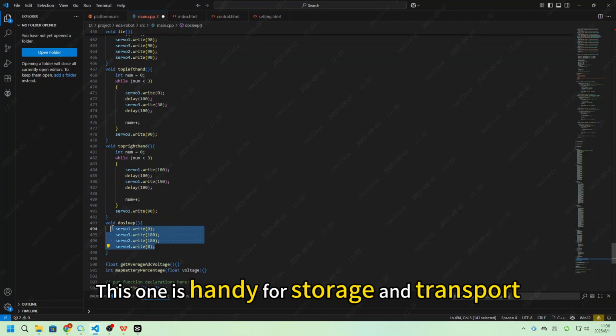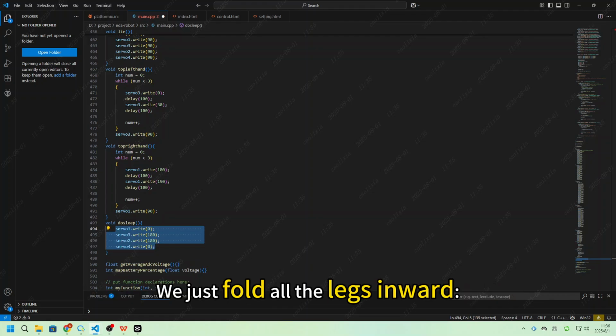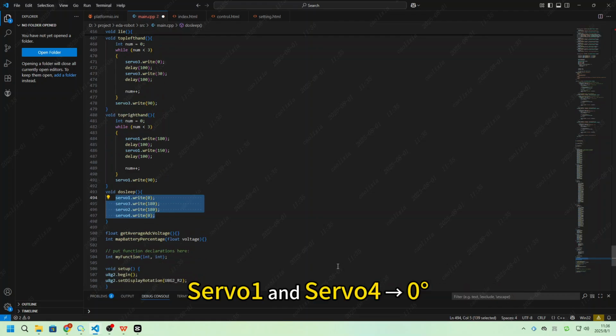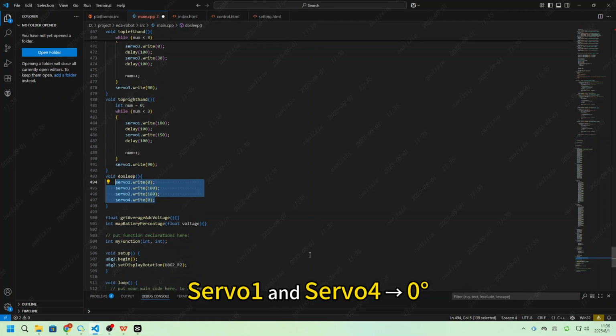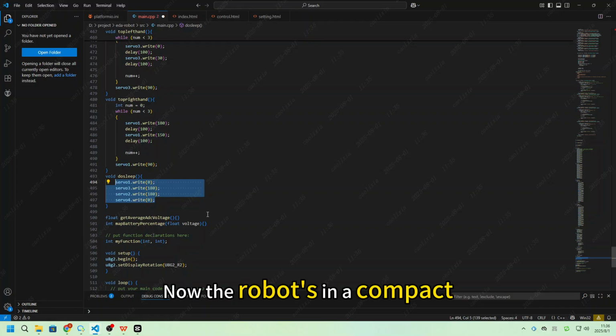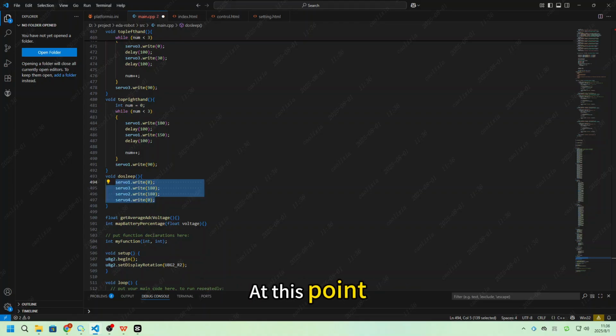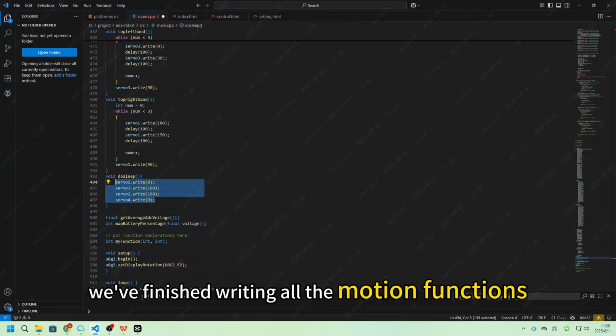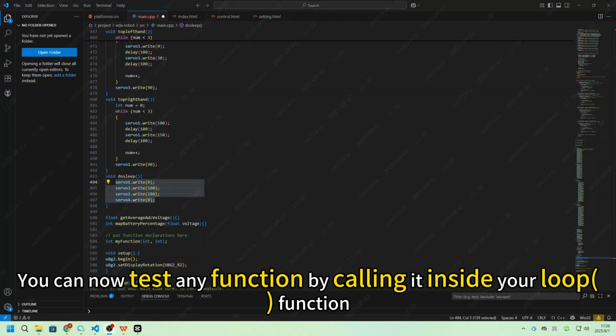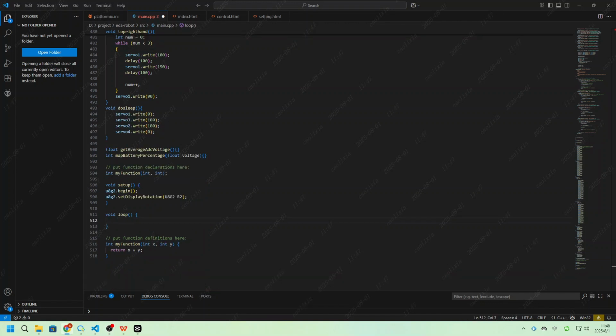This one is handy for storage and transport. We just fold all the legs inward. Servo 1 and Servo 4 to 0 degrees, Servo 2 and Servo 3 to 180 degrees. Now the robot's in a compact, low profile position. At this point, we've finished writing all the motion functions. You can now test any function by calling it inside your loop function.